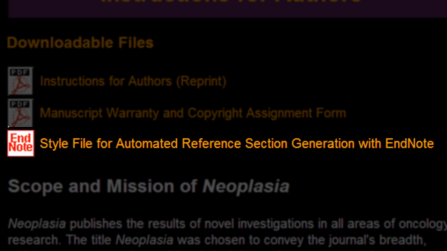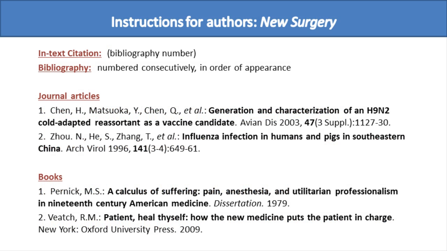Since I didn't find the style I need, I'll have to edit an existing EndNote style. From the author instruction information, I can see that the New Surgery style uses in-text citations with the bibliography number in parentheses, uses periods for name initials, and the final page number is abbreviated. I want to choose a style that is close to what I need. This can be an earlier version of the style or an existing style that has a similar citation format.